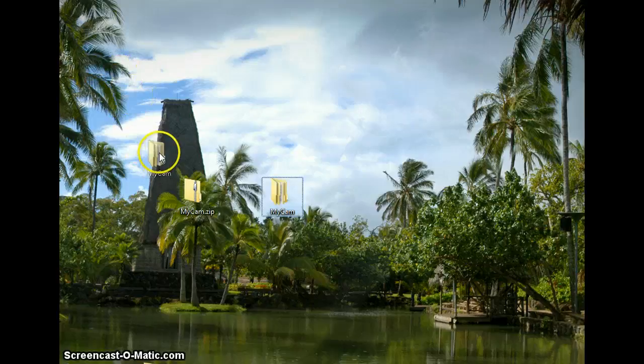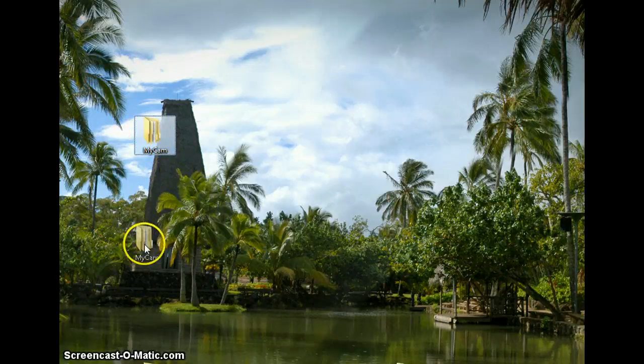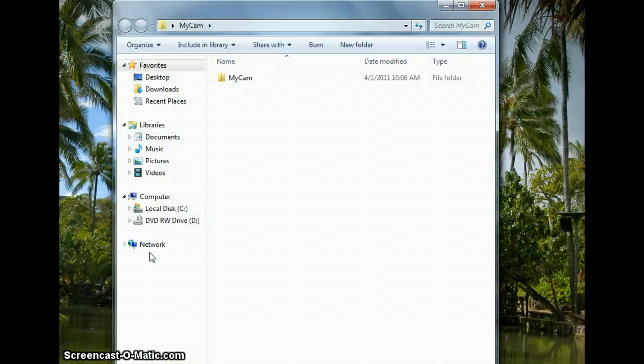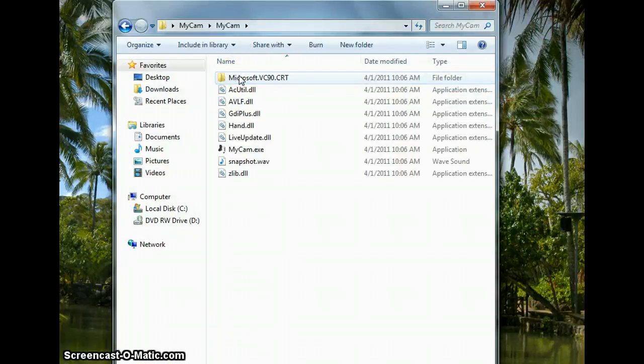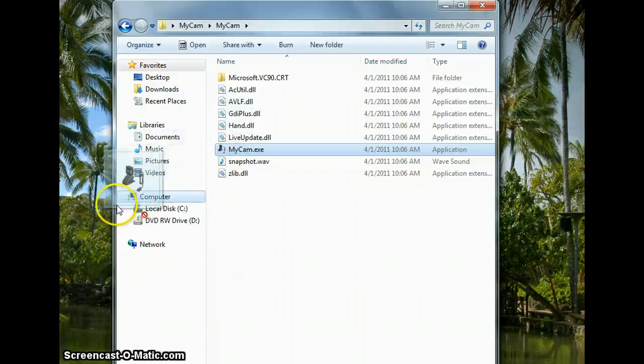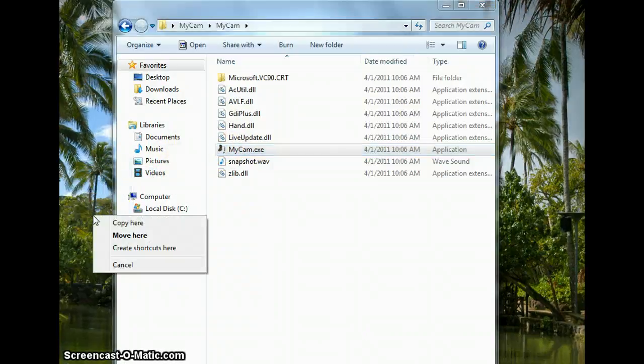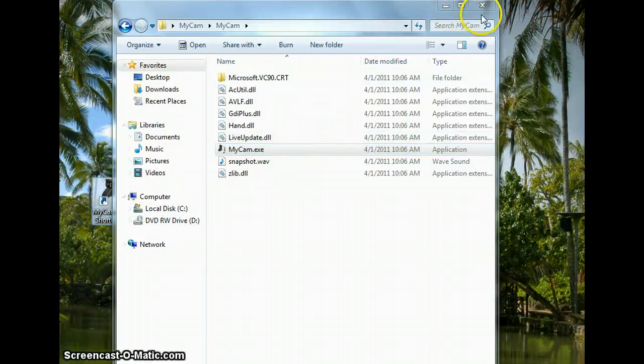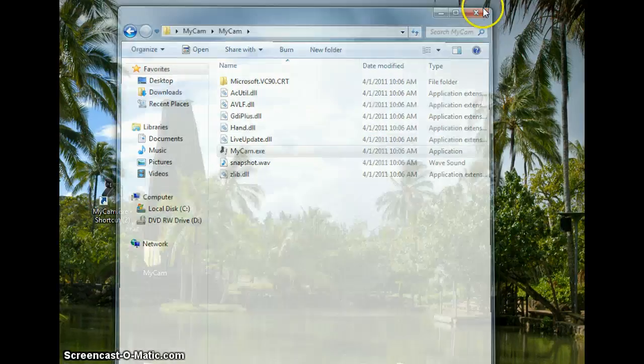Now we can get rid of the zip, we don't want that anymore, we've got the folder. In the folder we double click, and we see there's another folder, and we double click on that. This is the program we're interested in, mycam.exe. The best way to deal with this is to right click on that and drag your mouse to your desktop somewhere to create a shortcut. We say create shortcuts here. And then we can get rid of that folder, we're not interested anymore.